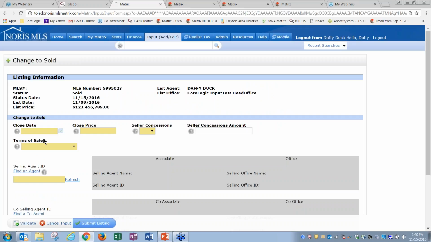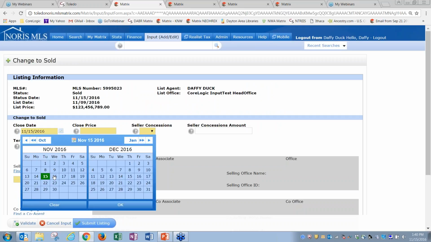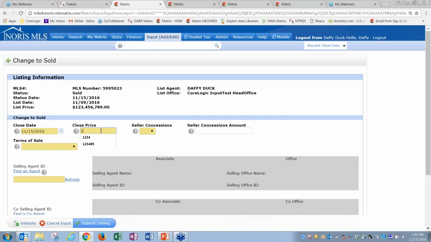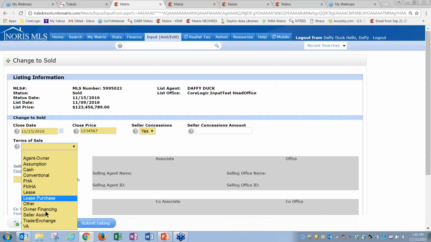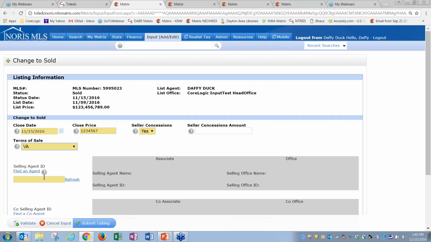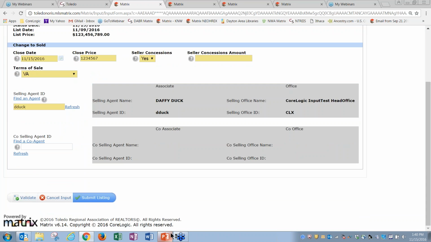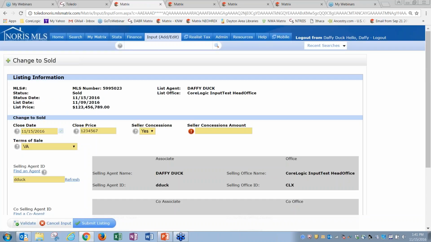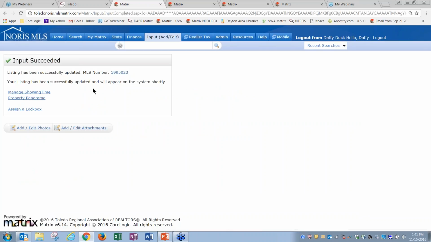If I change it to sold, now I got to pick my sold dates. I got to pick my closing price. I've got to pick seller concessions. You just have to fill out the required fields here. Okay. Find an agent. Now I've got to find the listing agent and type this in here. I'll just say Deduct again here. Hit refresh. Let's say he sold it, and I listed it and sold it, and now they can hit submit listing. And I said yes on concessions. Notice once I change that to yes, this is now a required field, so I have to type that in. Now I hit yes, and now it's sold.